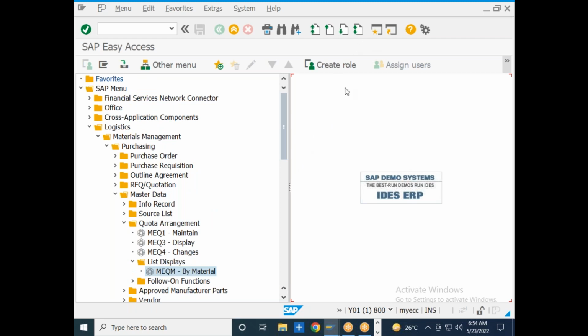Sir, can you repeat your question? How to apply this quota arrangement to any purchase order, sir? Those things we will be discussing later, not now. Okay, but here it will give you confusion. So just don't go to that particular level.